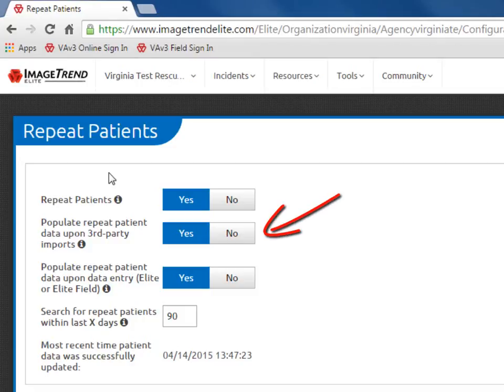This next option should be set to Yes if your agency uses a third-party vendor to import records and you want to have the Repeat Patients option available to be used if you need to update records. This third option should be set to Yes if your agency enters runs directly into VAv3 or your agency uses VAv3 field and you want to use the Repeat Patients functionality. The last field determines how far back to check for patient information when looking for repeat patients. Don't forget to check the information bubbles for additional information.